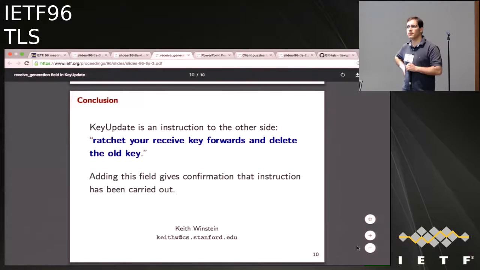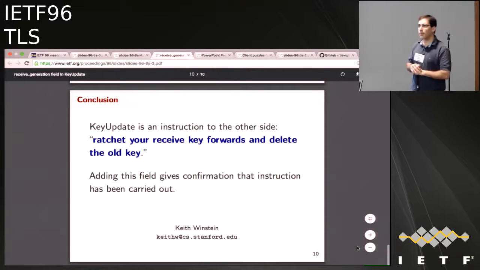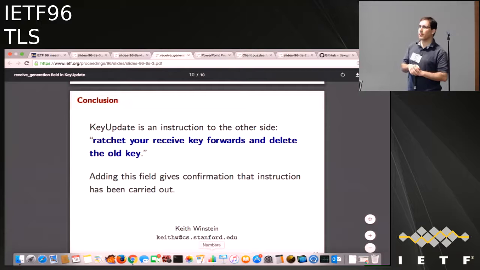But align them where? If I send you a key update, the only way for me to know that that's happened is with this kind of information. Otherwise, I have no idea when you've actually ratcheted the key forwards, because you may be doing your key update unilaterally without having seen his key update.